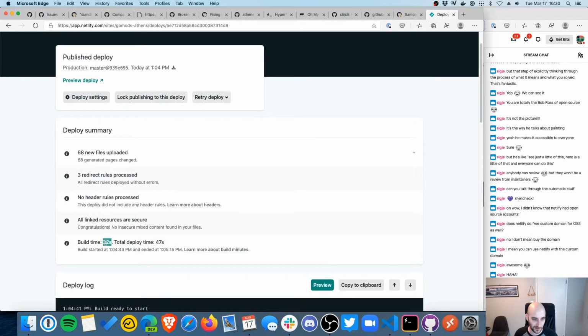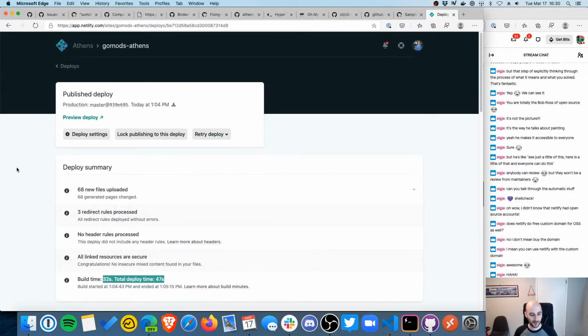I like looking at the build time. 32 seconds, pretty good considering building the site into HTML on my machine takes like 10 seconds already, I think. And they have to handle probably thousands or maybe even more builds across their entire platform all at once. So anyway, I like Netlify. I'll stop talking so much about Netlify now. And let me go back.